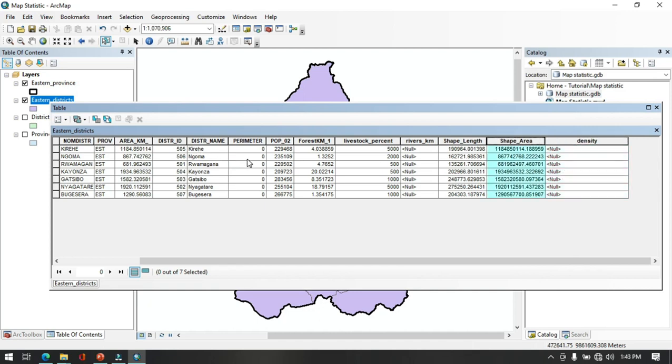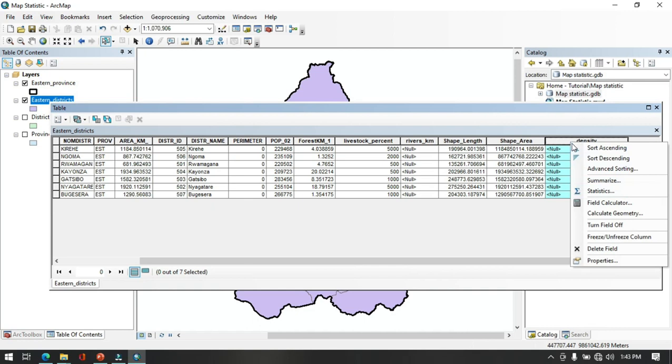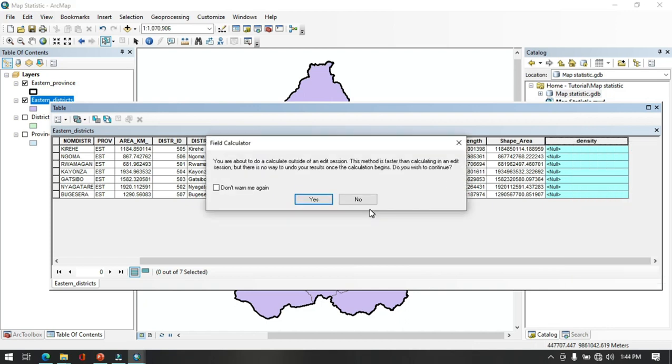Here we have, for example, Kirehe district. This is the Kirehe district, and I will need to take the total number of population in Kirehe district, it is this one, divided by the total area of Kirehe district. So this is how we can calculate the density of population. First of all, let us clear selection, and go back to the density field. Do right click on this field, scroll down to field calculator. It will help us to use a formula to calculate the density, where we take total population divided by area. Let us click yes.